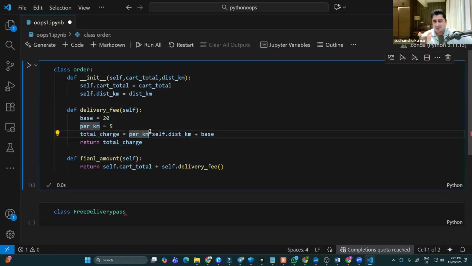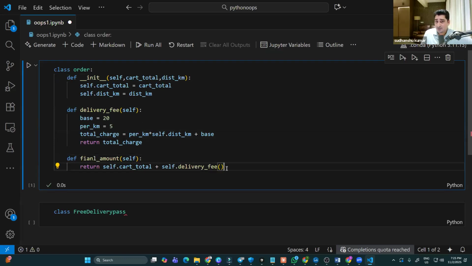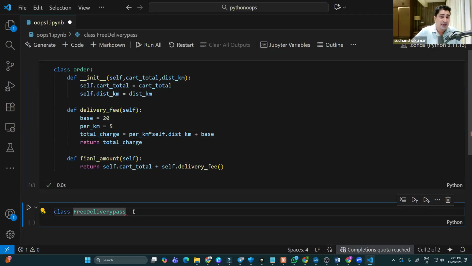So here maybe I can try to do some sort of inheritance, and I don't know how I can do an inheritance. But somehow, if someone is going to give me a way out, if someone is going to suggest something by which automatically all of these things which are part of my order class will be available inside the free delivery pass class, can I say that it will be able to solve my problem?